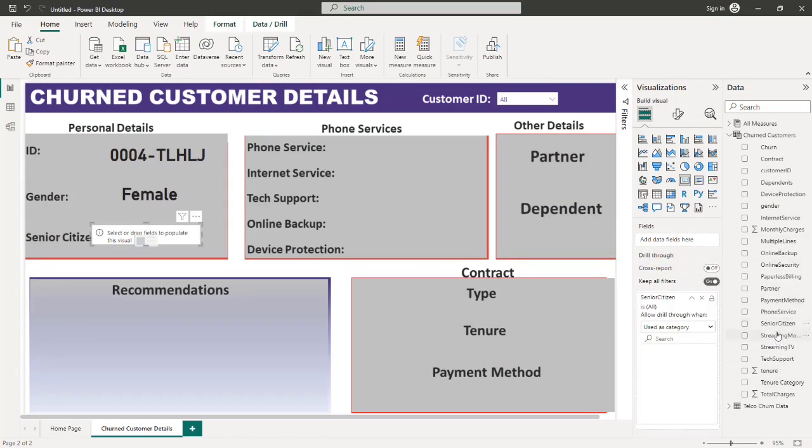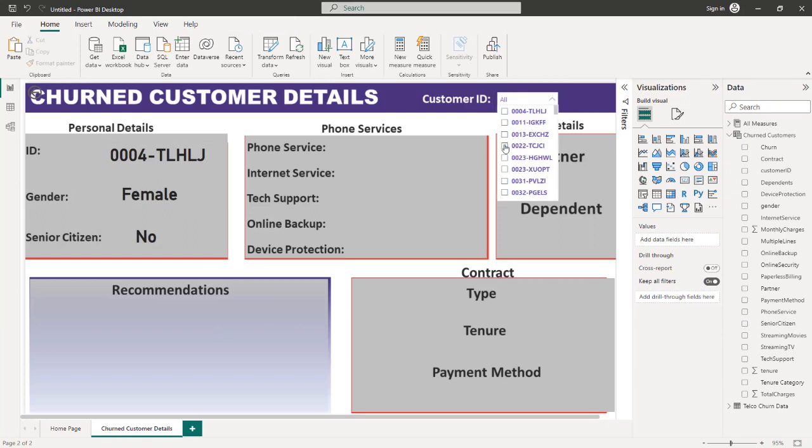Senior citizen right there. Oh, sorry about that. No, please don't do that. So senior citizen, this is it. Yeah, so you see what we have. This customer is not a senior citizen, so if you come here and pick a different customer, you can see that it will change accordingly.